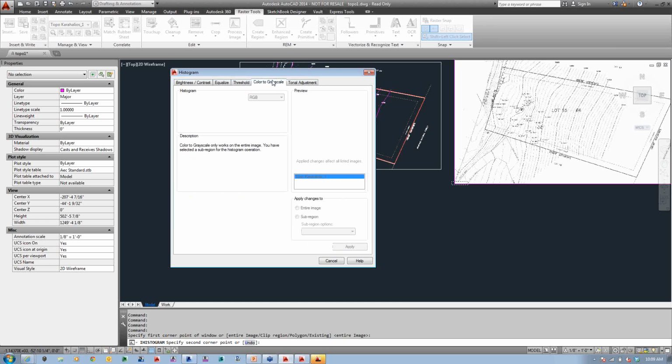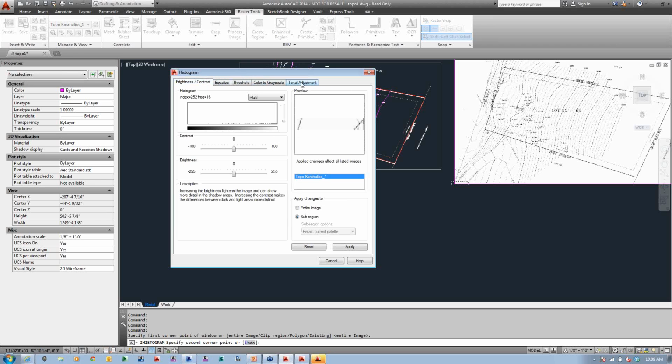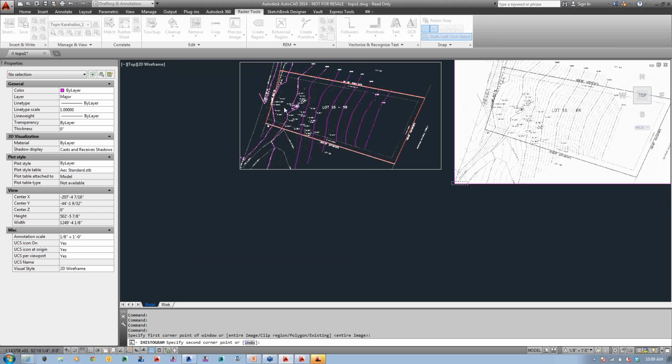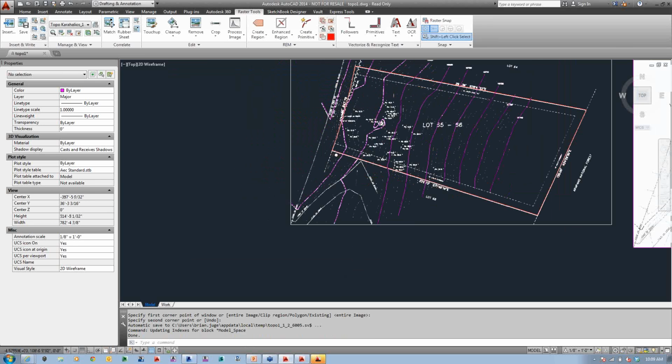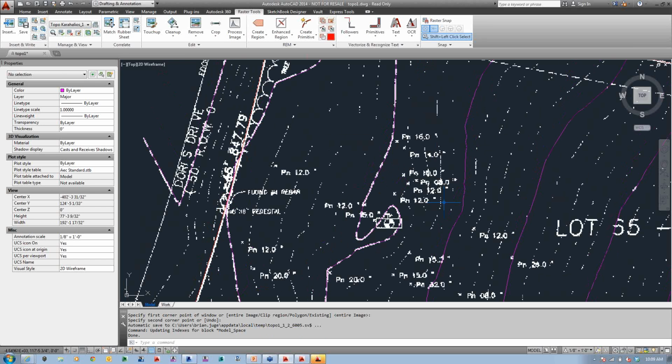So the first thing I might do is convert it to grayscale or play with the threshold, equalizer, and brightness in here until I get that down. And then after I've got that down, that's what we'll see on this image over here: I washed it down, and all I wanted from this one was the major contours. So I was able to go in and get the major contours out of that.